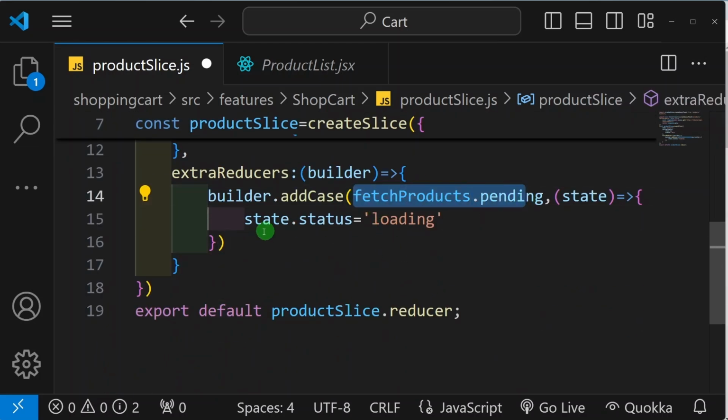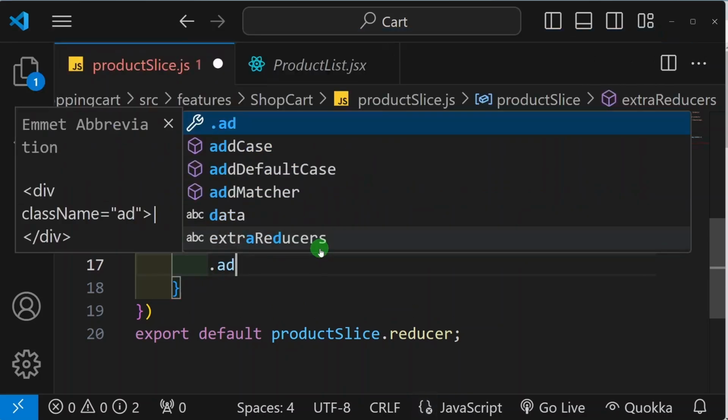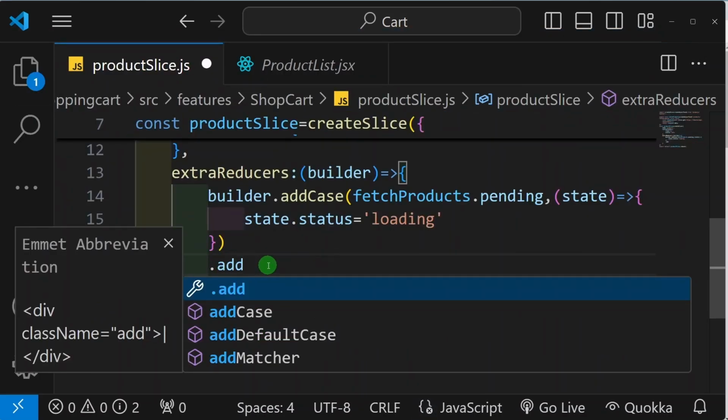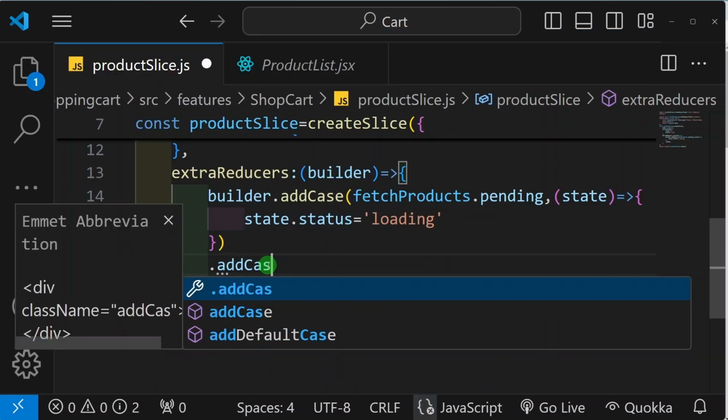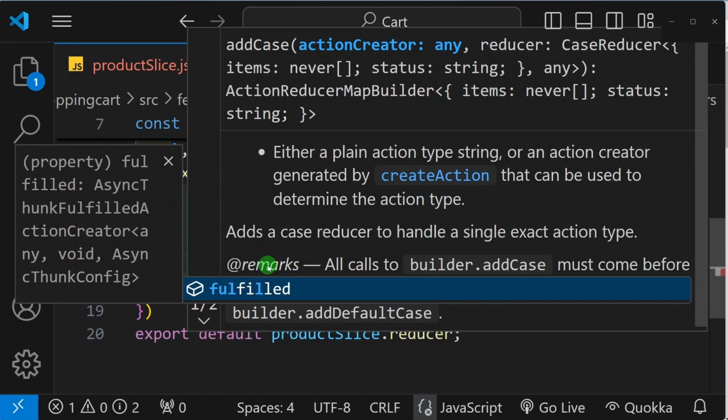Okay, for this pending state, if my data is getting loaded, I am simply setting status to loading. Then below this, I will be adding one more case. In this way, you have to change. I will write add case, open curly braces. Now I will be writing fetchProducts.fulfilled.